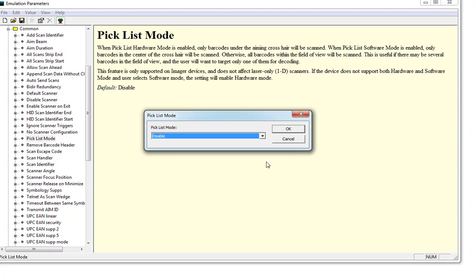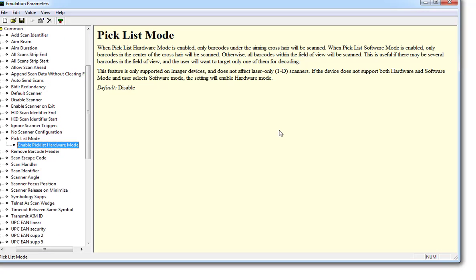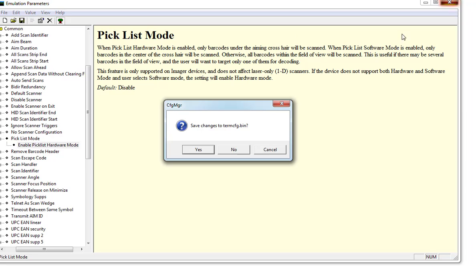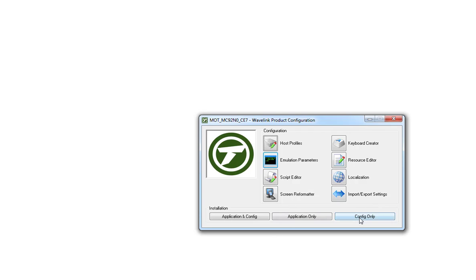Here I'm double clicking that. You just enable, and hardware mode is the most common. And you save it, yes, and now you would want to send that config to your MC92 terminal.